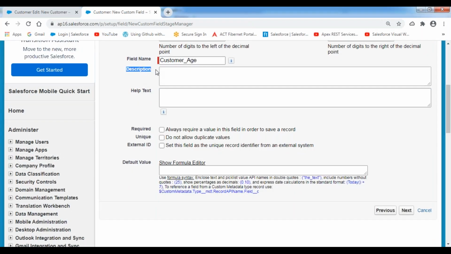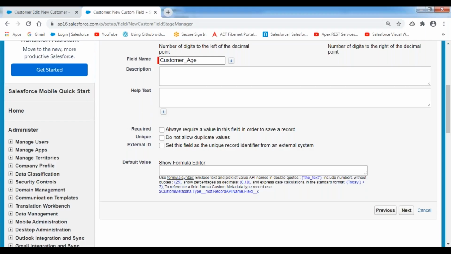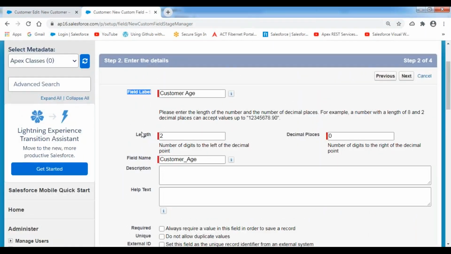Description property, I don't want to enter anything. Help text, I don't want here. So what is my requirement? Do you want me to make this column as mandatory over here? No, nothing. So we no need to select this required checkbox, unique checkbox, nothing. Okay. So now here we have to specify the length. That means how many number of digits to be allowed.